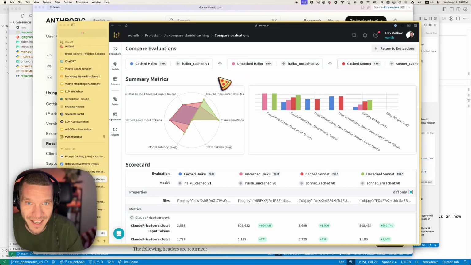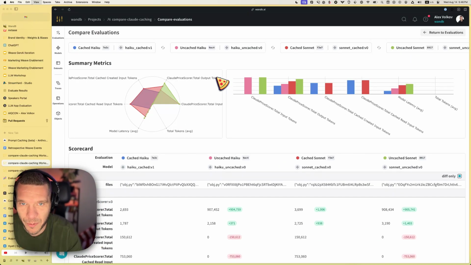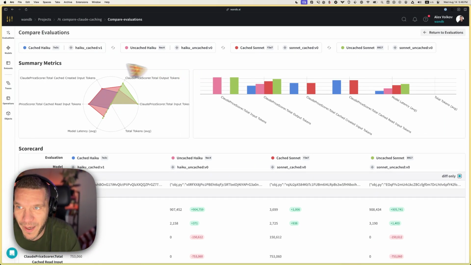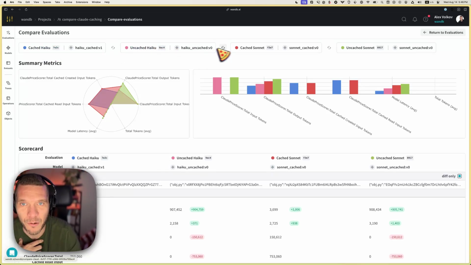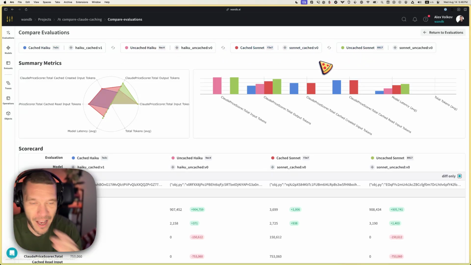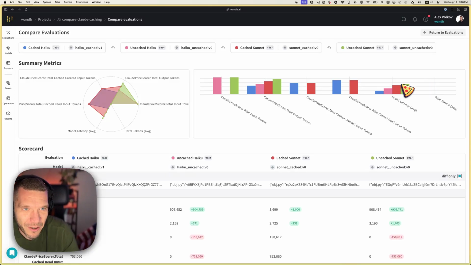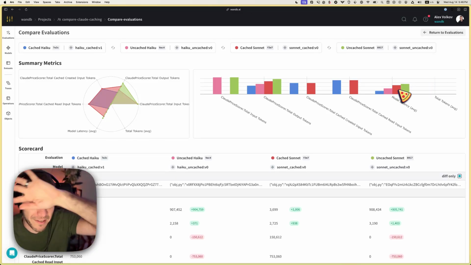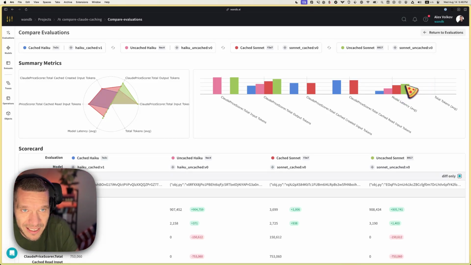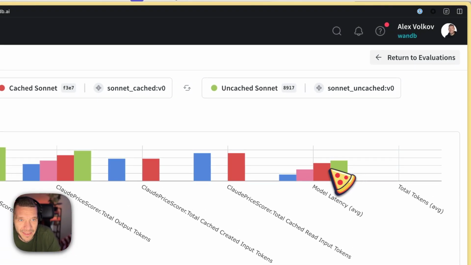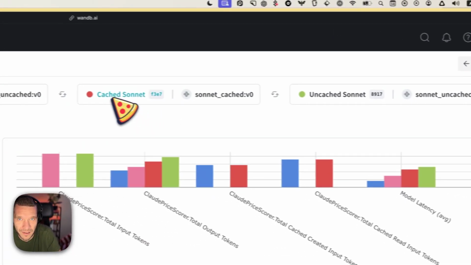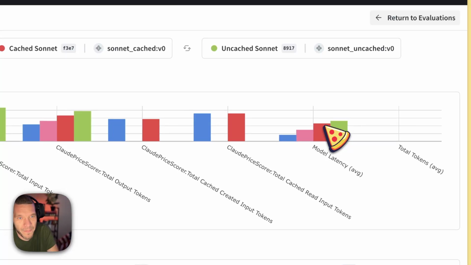So first of all, this is a nice comparison dashboard that we can take a look at super quick. And we can see right off the bat that I'm comparing cached Haiku versus uncached Haiku versus cached Sonnet versus uncached Sonnet across runs. And we can see here the model latency. This is the average model latency across all runs, and Claude Sonnet uncached has the highest latency. And then you can see that cached Sonnet is faster. So already we see an improvement. And then we also see the same on average. This is an average latency difference, and cached Haiku is way, way faster.